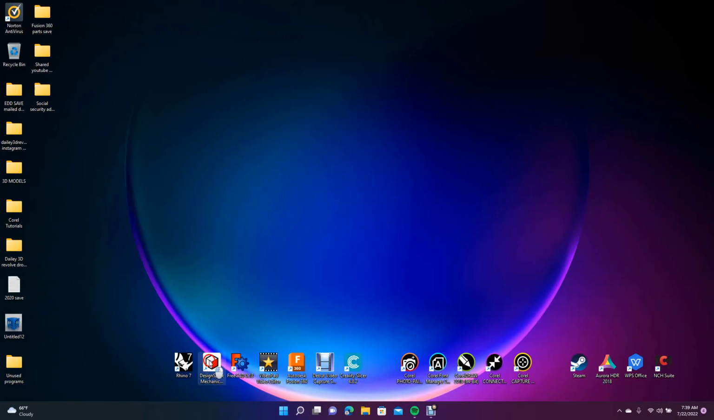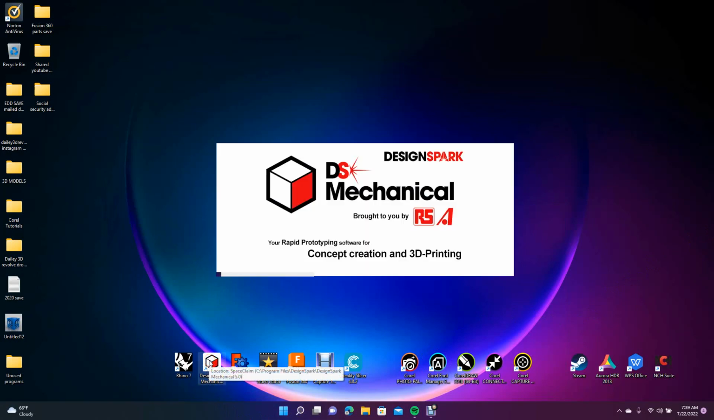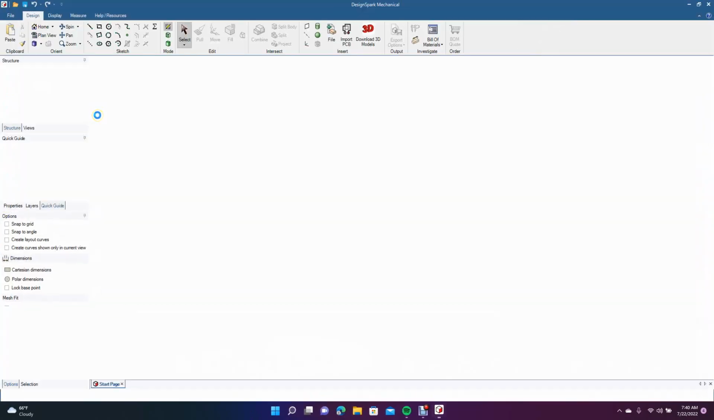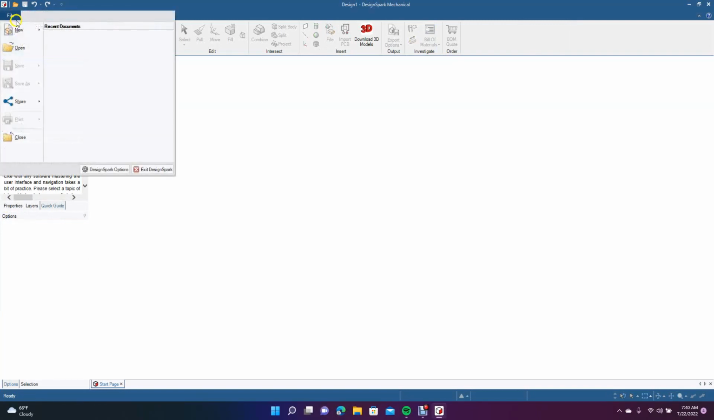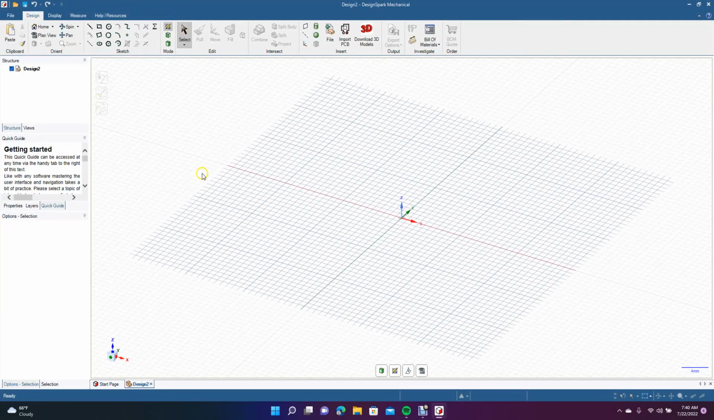Today I'm going to be doing a DesignSpark Mechanical tutorial, and I'm going to be showing you guys how to use the revolve feature as a cutter. So we're going to go ahead and open up DesignSpark Mechanical. We're going to go to File, New, and create a new design.